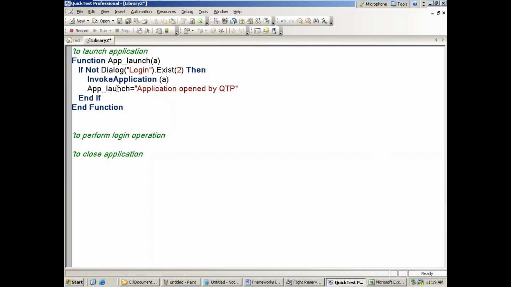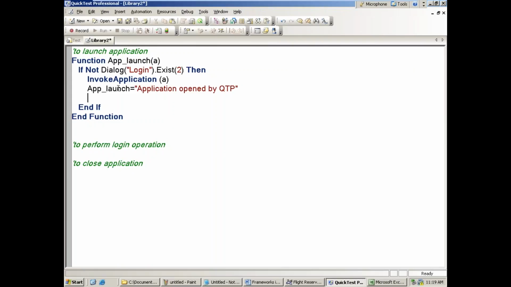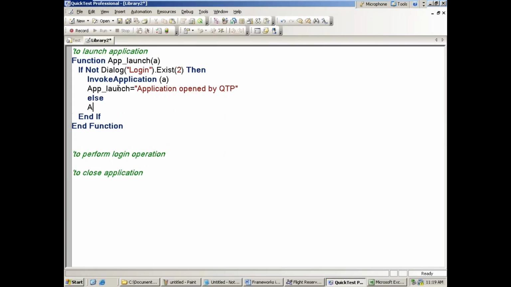Now what I'm doing is associating the function name. Else, maybe the login is available, then the same function has to say launch application already opened. You already opened, it has to say that if this one is not satisfied. This is one function.